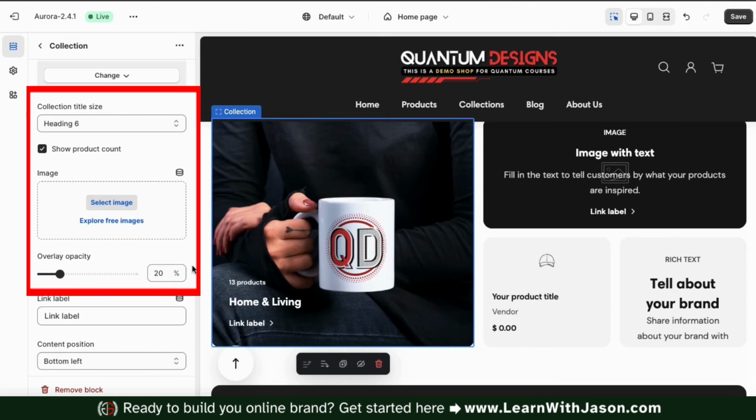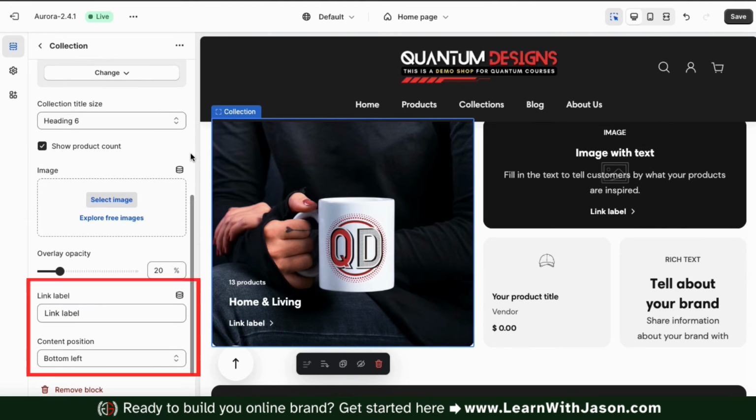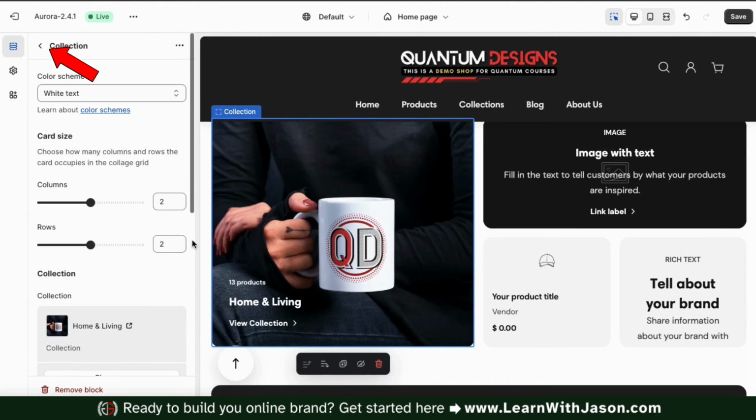Next, you can use the options here to select the size for your collection title, select whether or not to show the product count, and even add a different image to use for your cover. And using the options at the bottom here, you can add a label for the link to your collection and adjust the content position if you like. So I've finished adding my collection to my collection block, so let's click the back button to go back to the theme editor main menu.